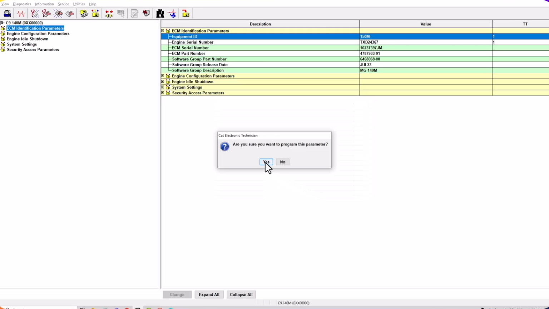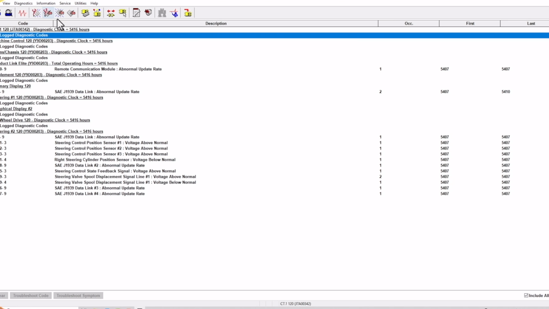Step 3. Check for logged diagnostic codes using the Logged Diagnostics tool. Factory passwords are required to clear logged events.